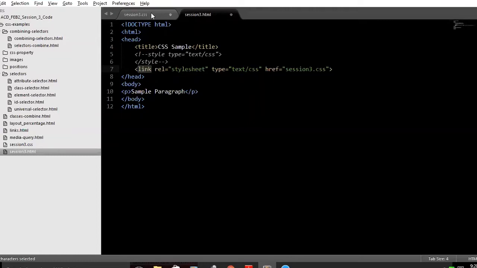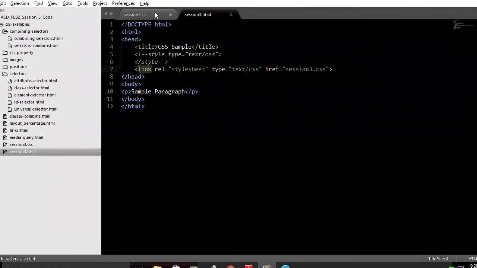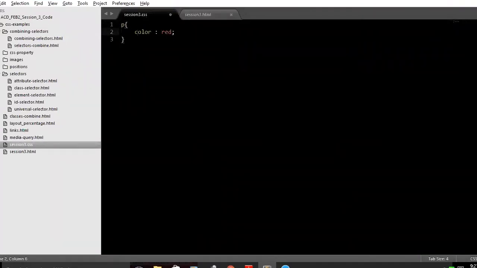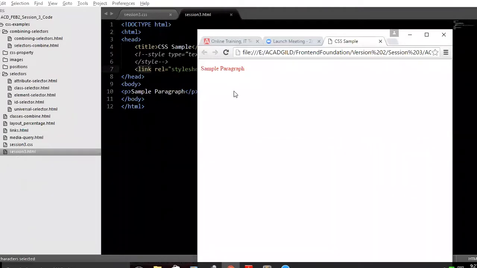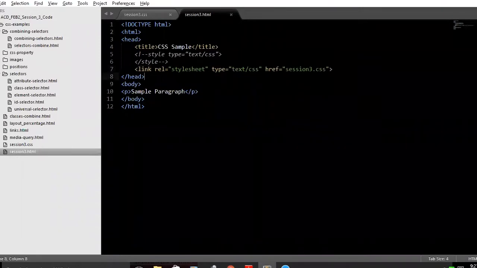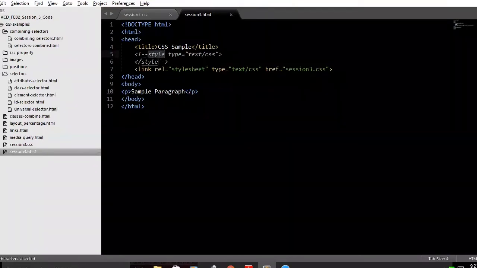Now in our CSS file, we still have color red. So I will save it and refresh it. This is external CSS, session3.css. So there are three ways of applying CSS onto an HTML element. One way is inline CSS, where you mention the CSS within the tag itself. Second is embedded CSS, where you mention all your CSS in a style tag. And the third way, which is the preferred way and most often used, is including external CSS. We have a CSS file and we have included it.